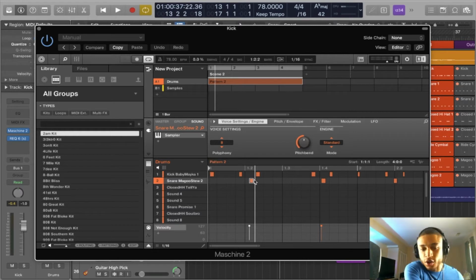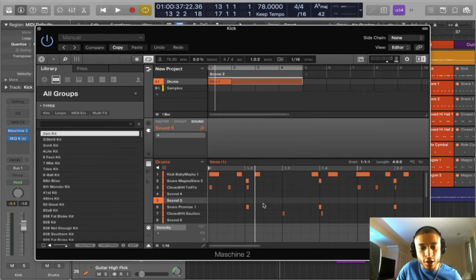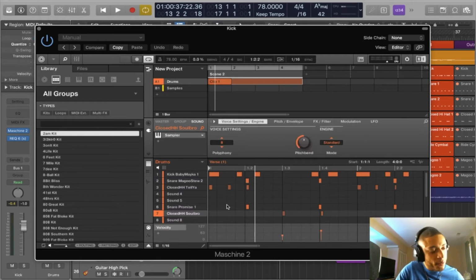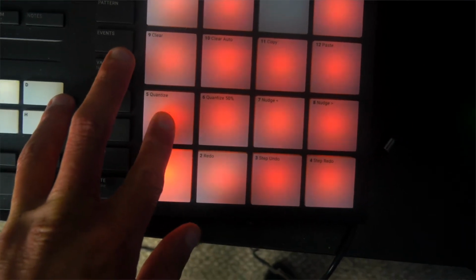So now I'm going to clear this pattern and I'm going to duplicate my original pattern. So now here's my original pattern. Right now it's currently unquantized. Now I'm going to go ahead and quantize it. So I'll click the grid right here. It's on 1/16th. That should be good enough. Then I'll hold shift on the machine controller and then click pad number 5. So now it's perfectly on beat.